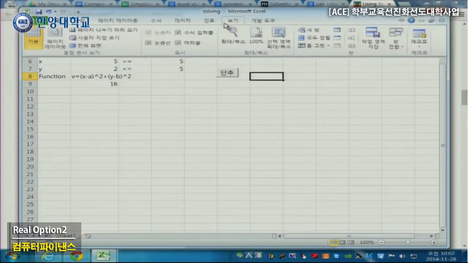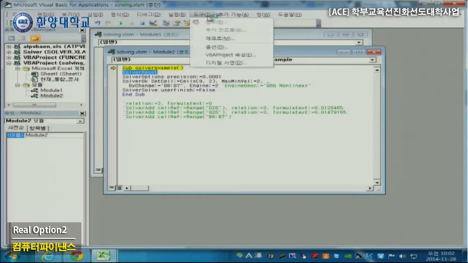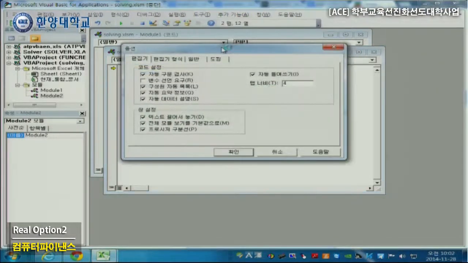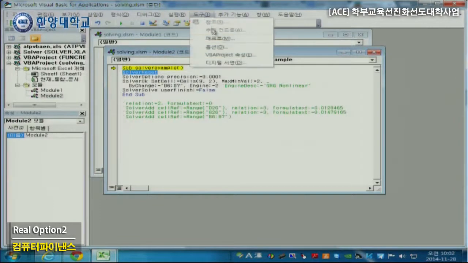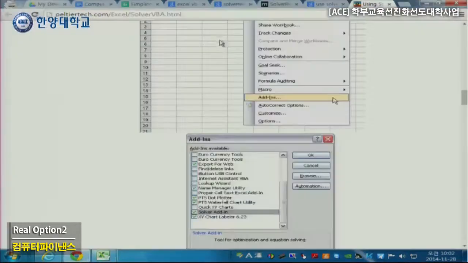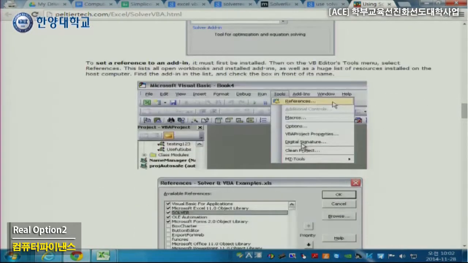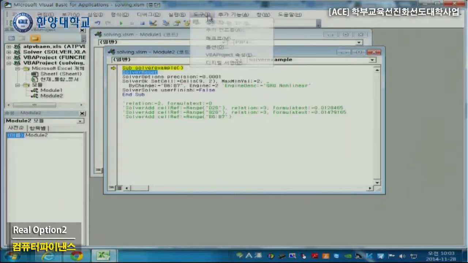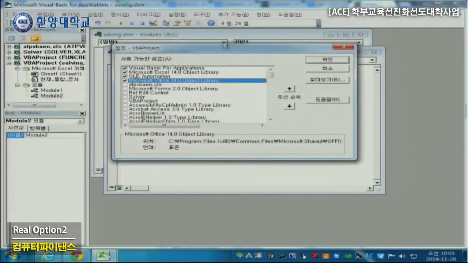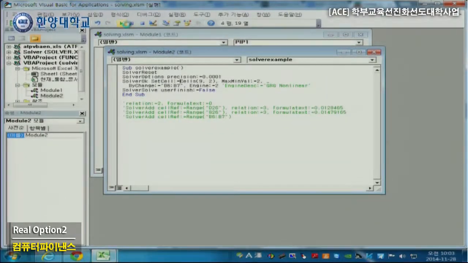Strange. Where is it? Tools. Okay. I think solver add-in. I think I did this. And then tool reference, solver. Okay, tool reference and then solver. Let me try this one.